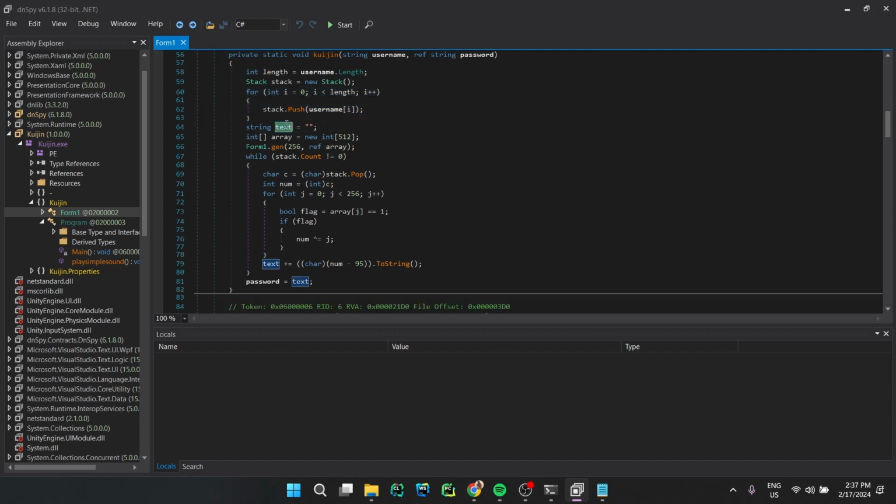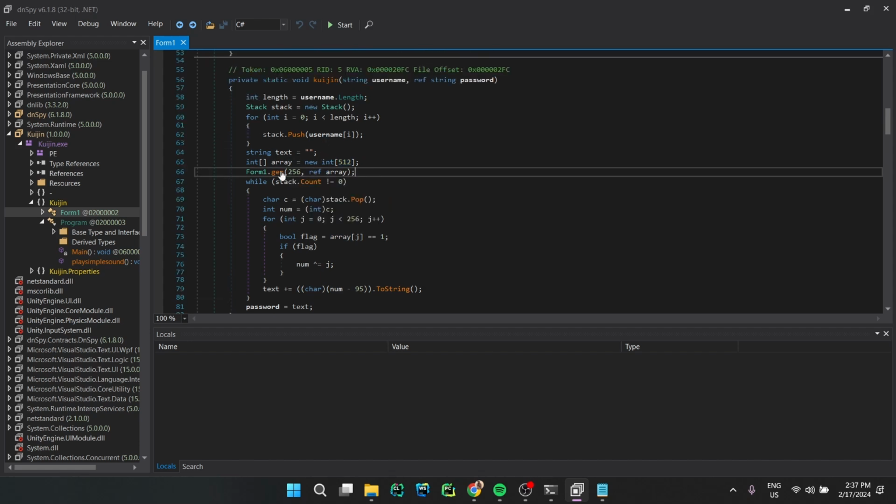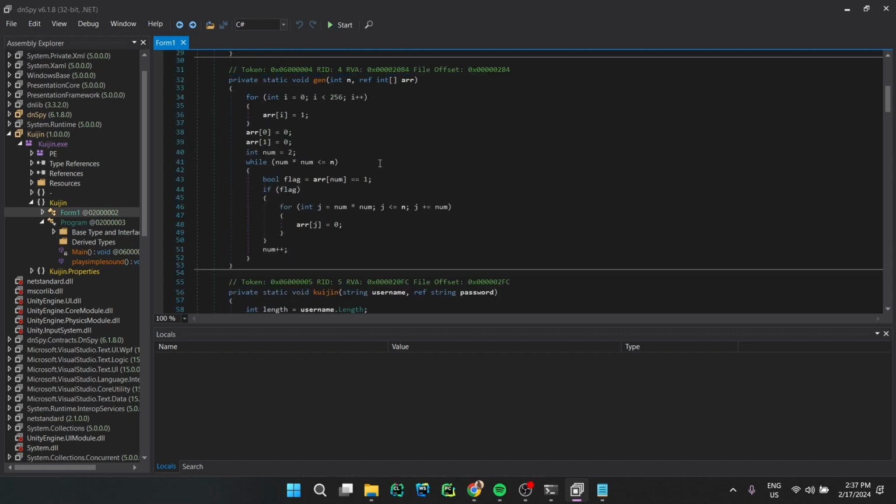Now we also have a text that was initialized with an empty string. We have an array of integers that was initialized with a size of 512, and then we are calling the generator, which is the gen method. We are passing 256 and the reference to the array. That means this gen method will try to change the array, which means it will be setting the values of the array.